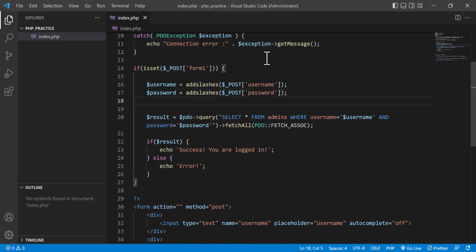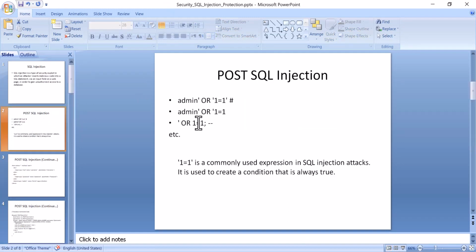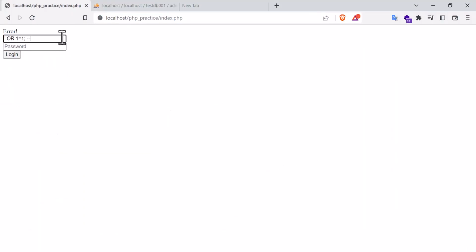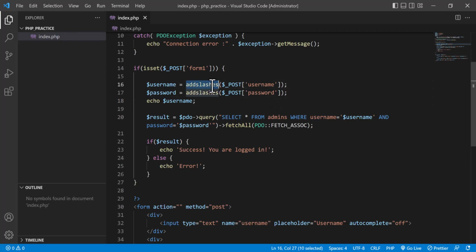If you want to see the username, what is going to happen? Now let's check that. If I again try to give this input like this, here I am going to give the input and password. If I click on login, actually I get this. So it is an error because a backslash is added before the single quote. So the addslashes function will just add a backslash before the single quote. So it is not possible to bypass.